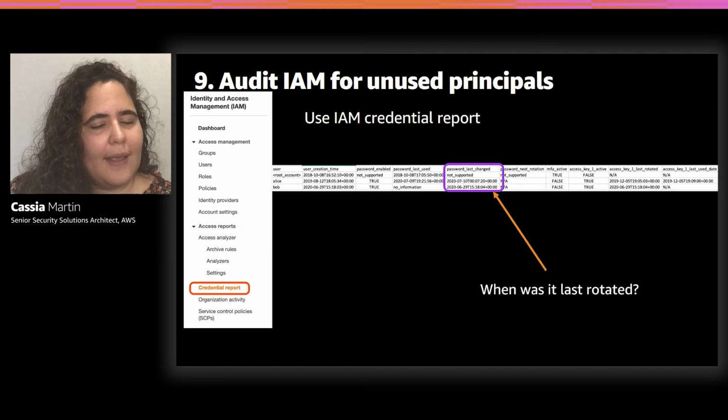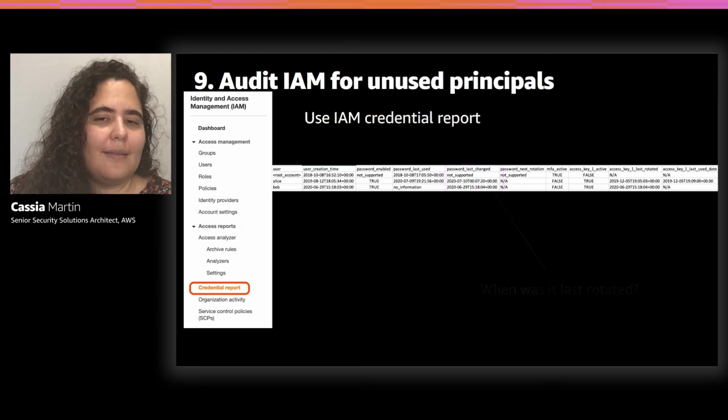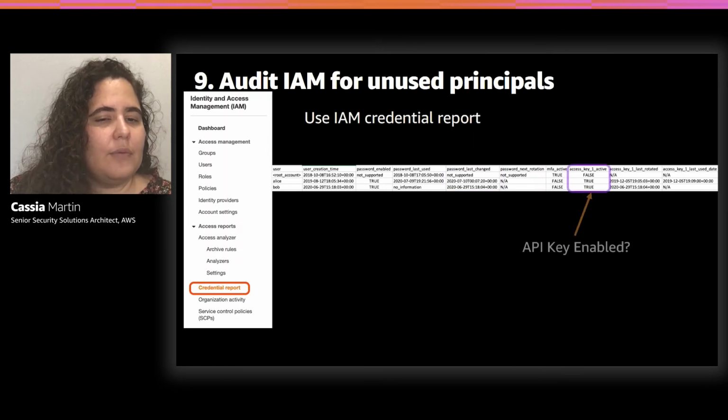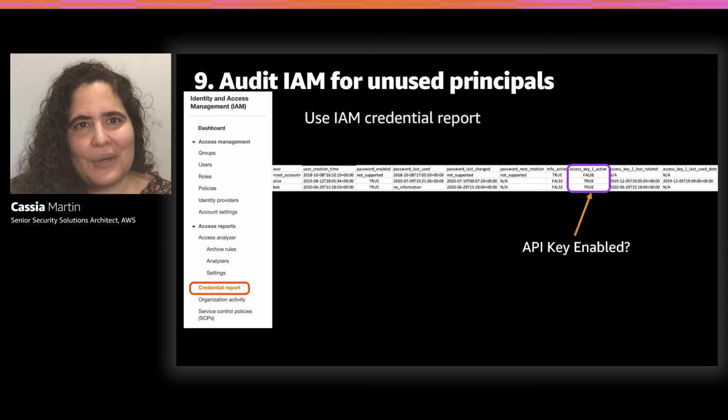In addition to accounts and password login, it also gives you information about access keys, API keys. So you can check if those are enabled, if they've been rotated, if they've been used, and you can use that to make decisions about whether somebody's access is no longer required.